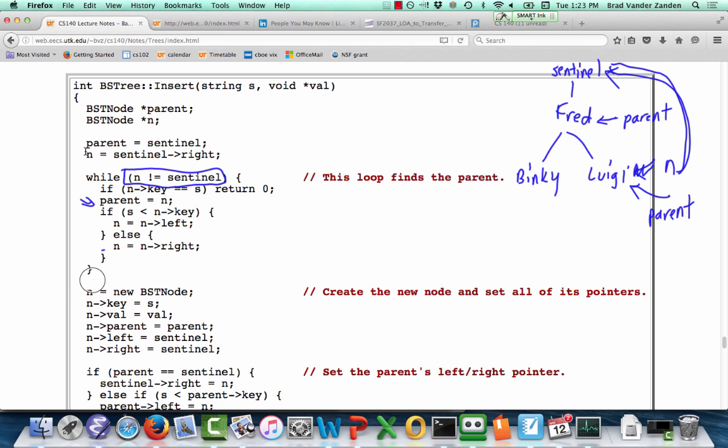Okay, so when I come out of this loop, and I'm right here, I know what the parent is, and I know also that I will be inserting it. So this code creates the new node and sets its. Why do we set its left and right to be sentinels? Because it can't have a child. It is a leaf. Very good, Jaja. So we know it's a leaf node, so we set its left and right to be the sentinel. We set its parent to be equal to the parent. So we've set it all up.